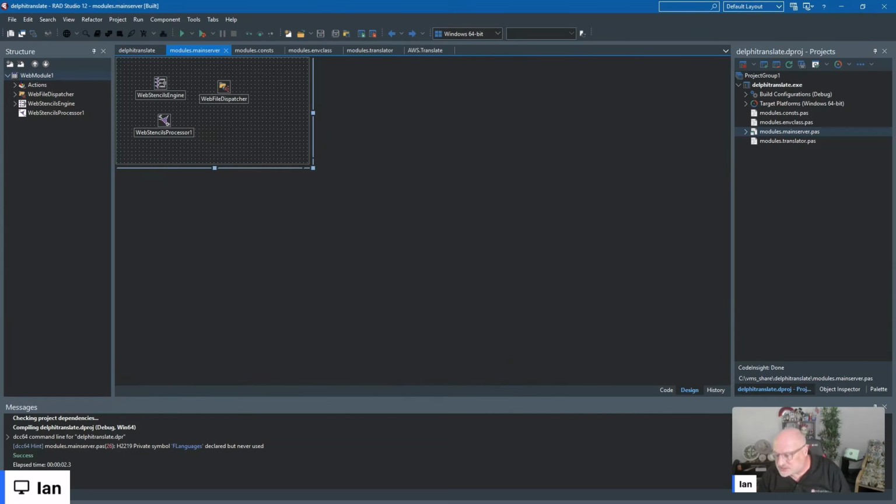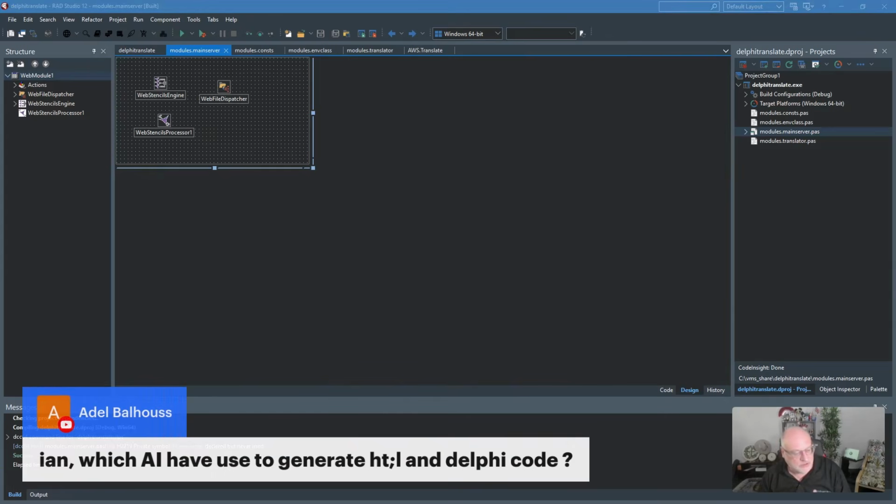Adel Balhas says, which AI have you used to generate HTML and Delphi code? Okay, so the HTML code, I literally went to Gemini because I have a Google account and asked Gemini to do it, and it refused point blank to copy the Google Translate site. Actually, top marks for that because that's correct. It should say, no, I'm not going to clone someone's site. But what I did do is then say, create me a web page that has got 2 text boxes in it with this graphic here, these buttons here.